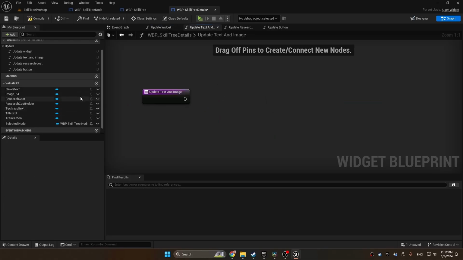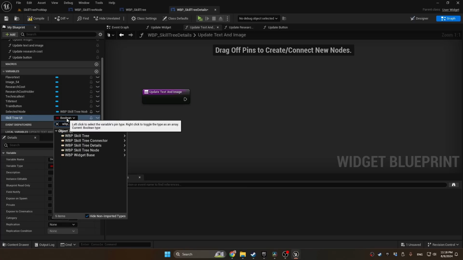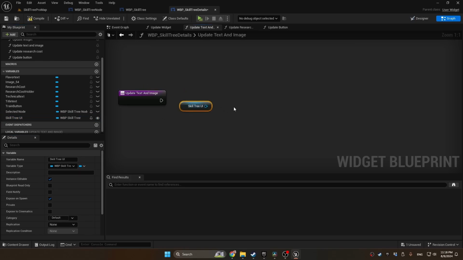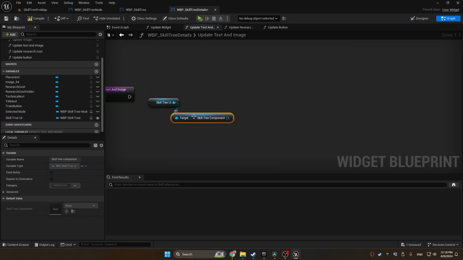So the first thing we're going to do in here is create a variable. We're going to call it skill tree UI, and that's going to be a WBP skill tree object reference, and we're going to make that instance editable, expose on spawn. We're going to set this as soon as we create the details widget. So we're going to drag that in, and we're going to get the skill tree component and get the data table.